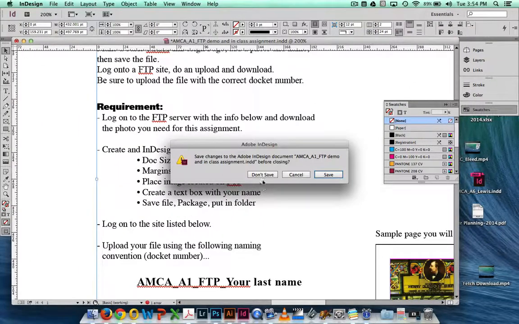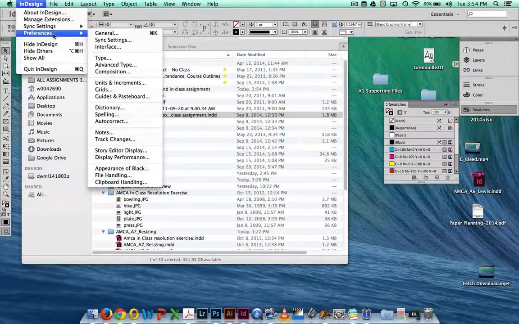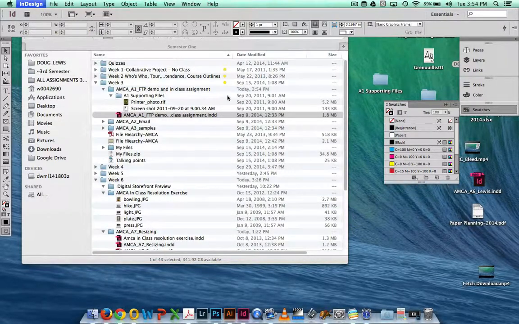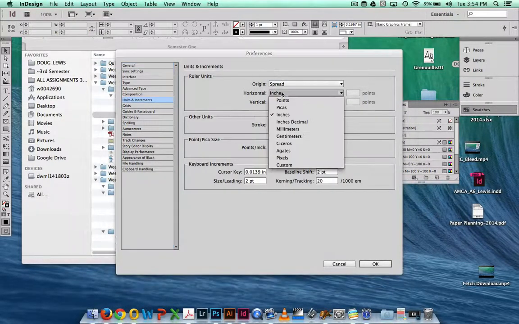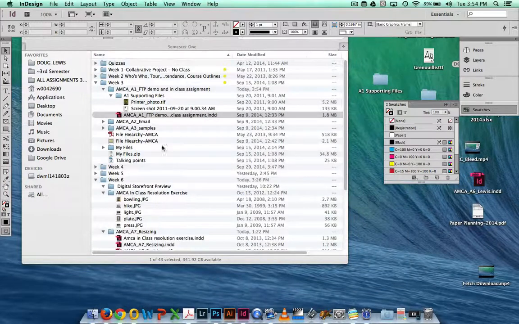So I close the specifications. One of the first things you should do is, under InDesign, this is how you change your settings to inches. So InDesign, Preferences, Units and Increments. If they're set at points, switch them back to inches. If they're already at inches, you're good to go.